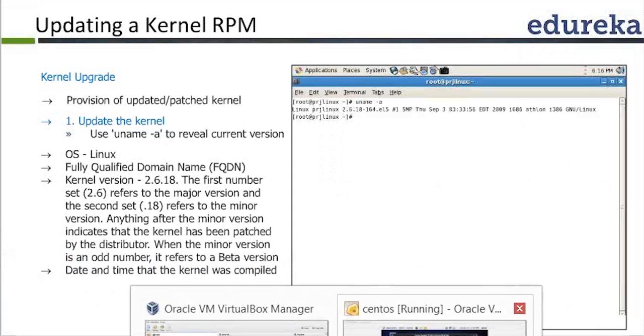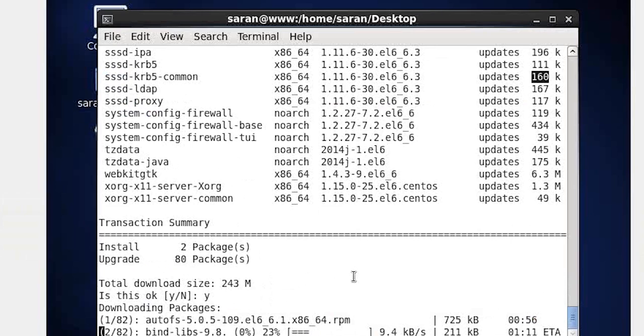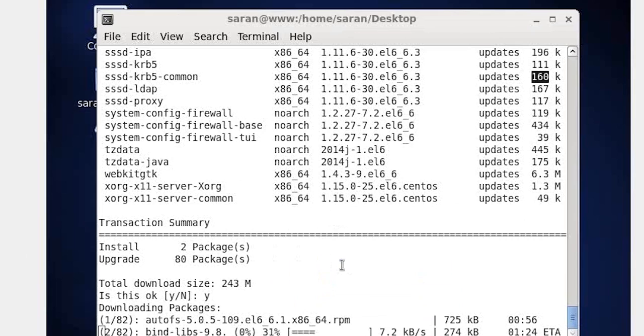So let it complete installing all the latest ones. See, everything ends with an RPM. Okay, what I'll do is I'll open another terminal. Yeah, this is what I was mentioning before.